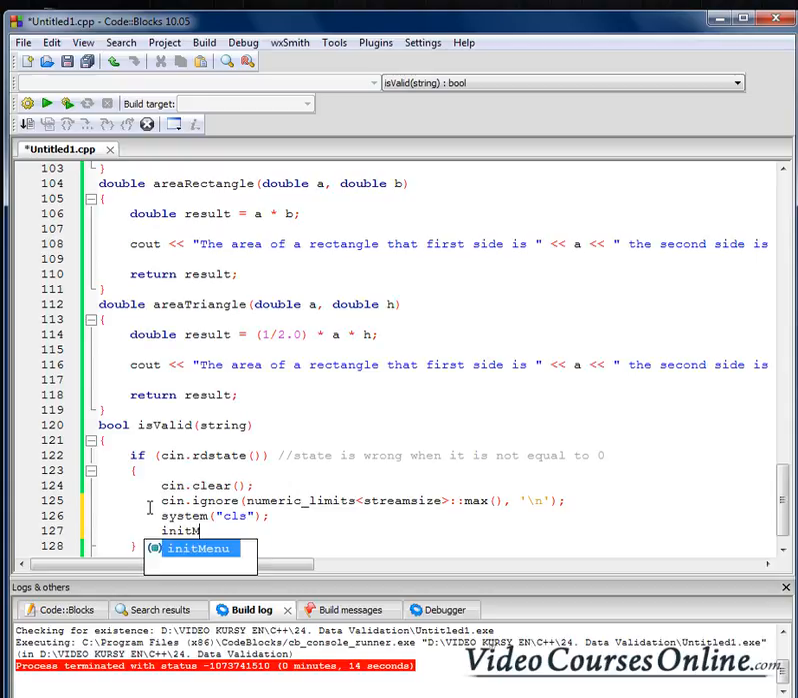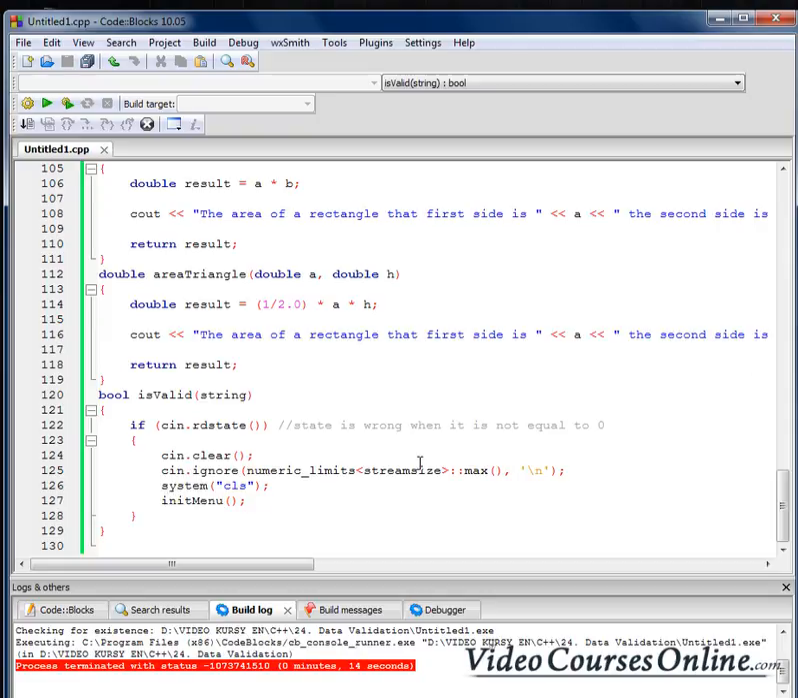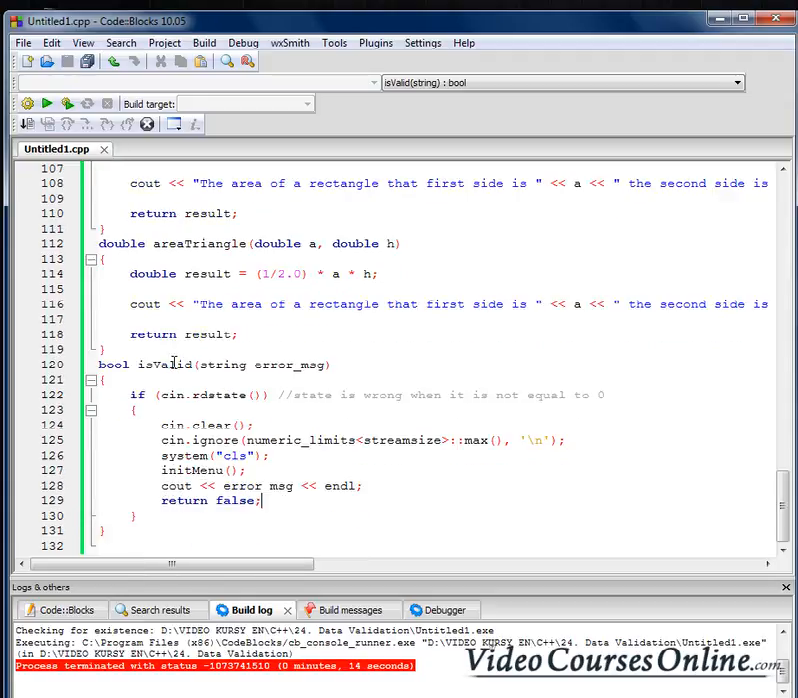easier to read for our user later, our program, and initiate menu again, and we can send here something like, for example, an error message that we will decide later how it will look like. So error message and return false. False will mean that it's not valid, right? It's not valid because we were taken to those instructions here. Otherwise, just return true.